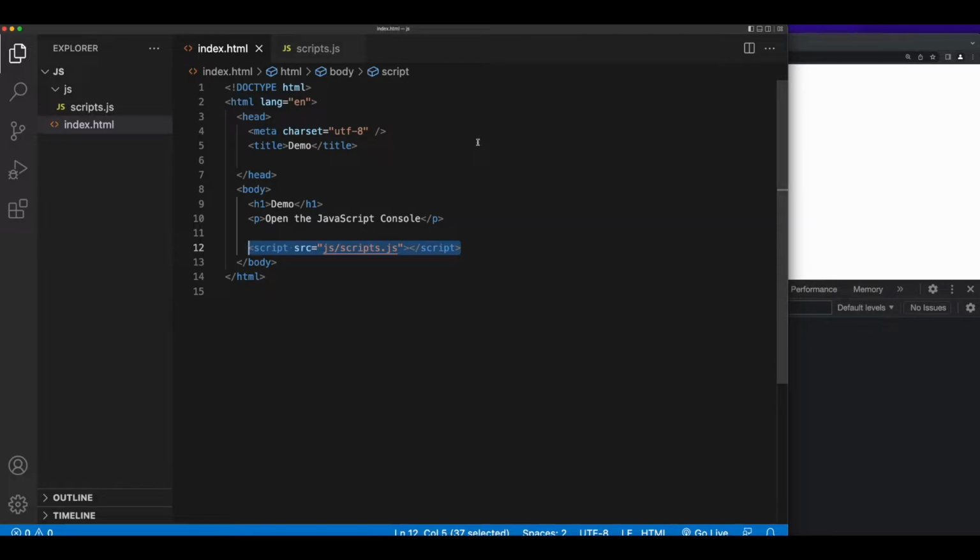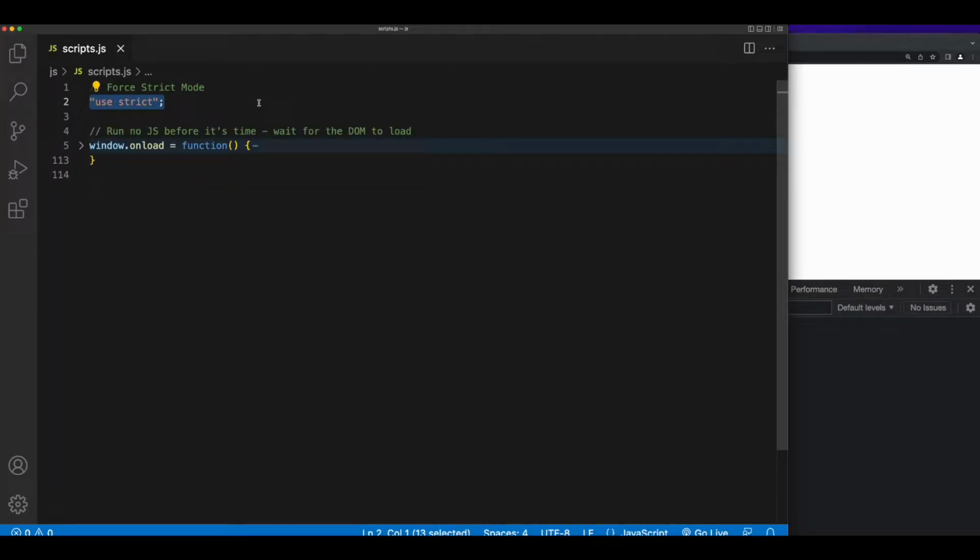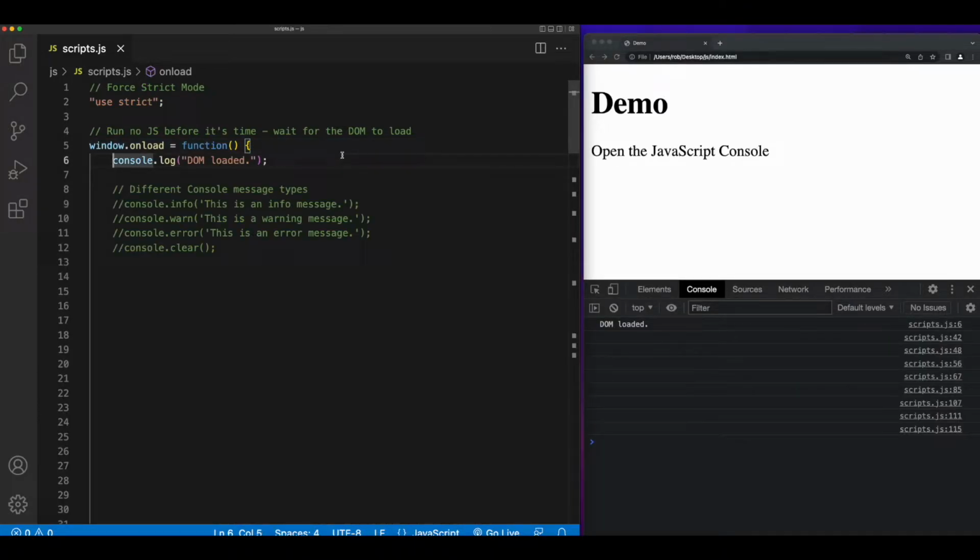So let's jump over to our scripts.js file and take a look at the code. As you can see, I've included the use strict directive at the top of the page to force the JavaScript to execute in strict mode, and I have a window onload function to prevent any JavaScript from executing until the DOM has been rendered. As discussed in the last video, these are JavaScript best practices. Inside the window onload function, I have a console.log statement, and as we saw in the previous video, any text in the console.log statement is written to the JavaScript console in the developer tools.